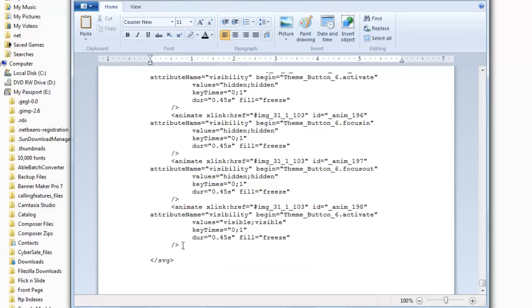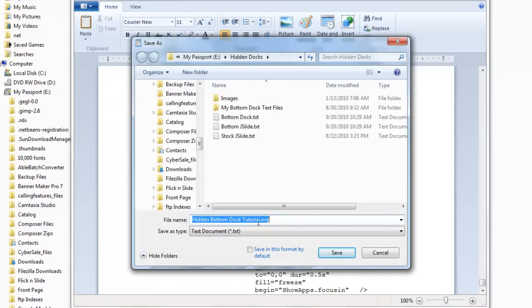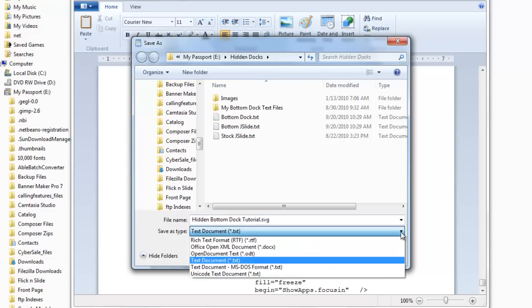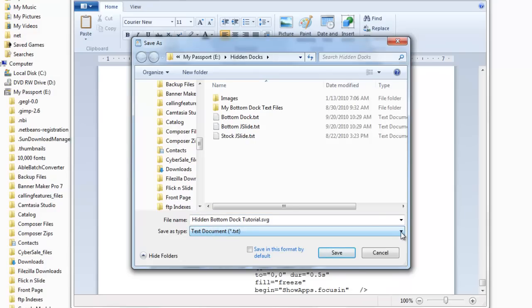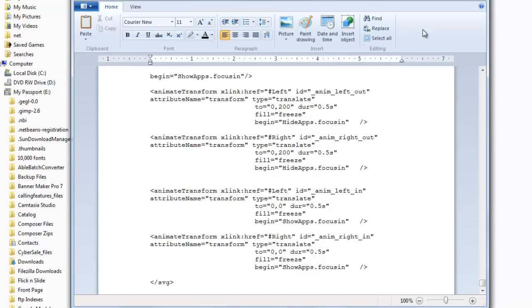Go back, place your cursor at this position and click twice, and now right click and paste our hidden dock, and go to File, Save As. Now if you have Firefox instead of Windows 7, you would go down here and click All Files. In my case I don't have that option, so I will save. And yes, it already exists and we want to replace it. And there you have the hidden bottom dock SVG you'll be looking for.